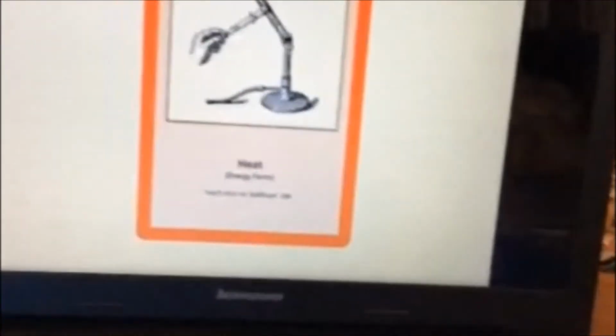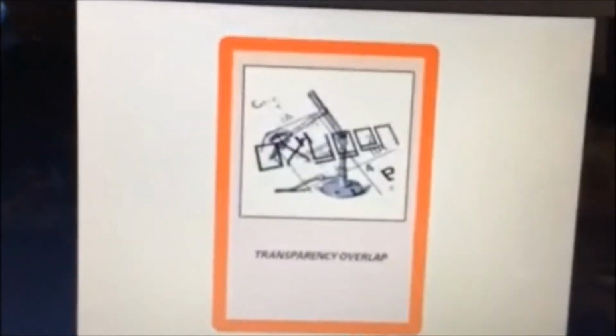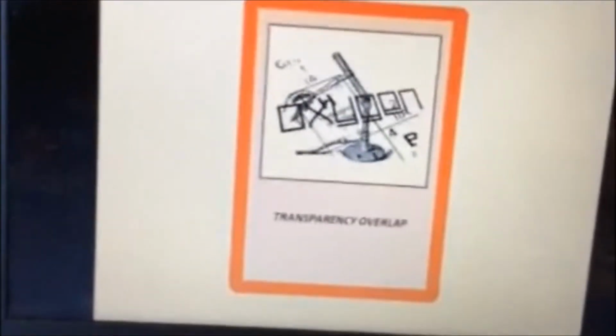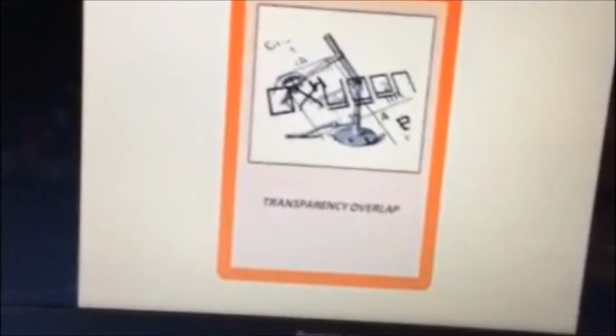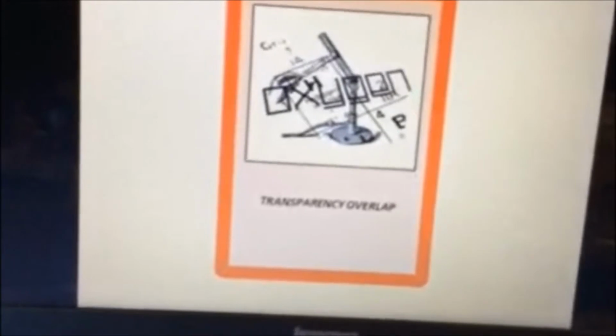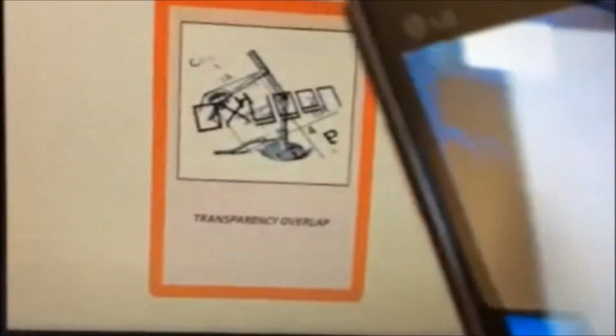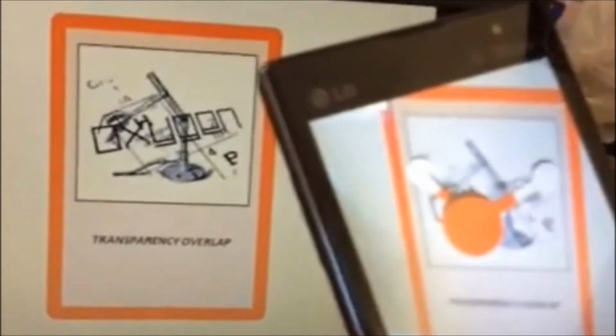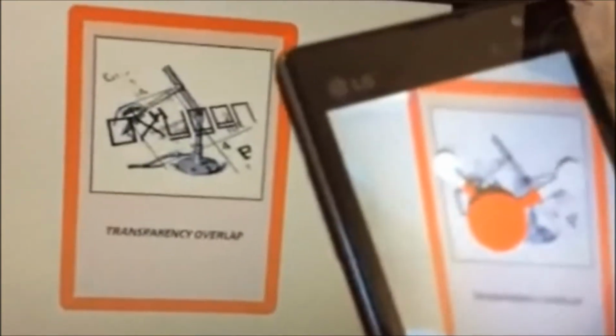Now let's say we overlap these three cards, resulting in the transparencies creating a new image, the overlapped images that were shown in the previous three cards. Now, the augmented reality app is able to recognize this and actually construct a 3D model of a water molecule on top of the card.